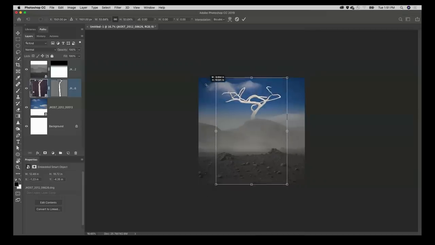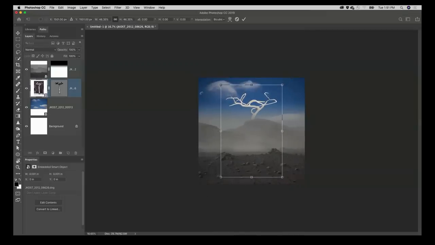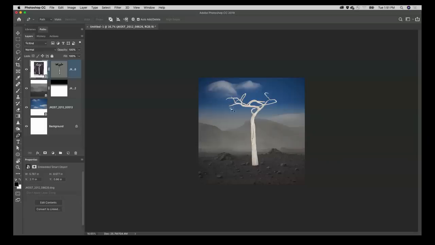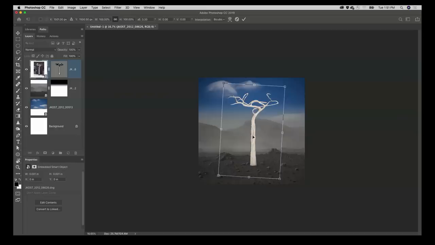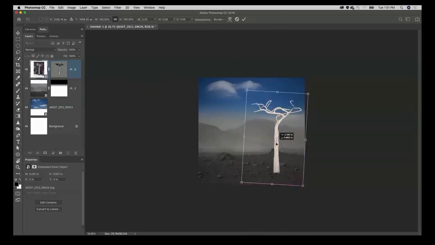Holding down the Option key, let's make that smaller. I don't know how much smaller because it's on the wrong layer in the layer stack. There we go. Okay, let's transform that again. It's a smart object. I can transform it as many times as I want. There's my little tree. Let's put it behind those rocks.